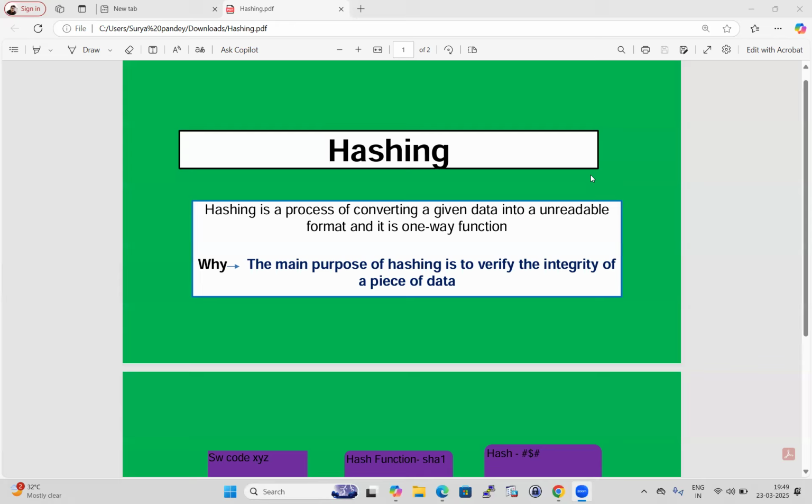Hashing is the process of converting a given data into an unreadable format, and it is a one-way function. Okay, let me take the pen. So hashing is a process of converting a given data into an unreadable format, and it is one-way communication. So basically, guys, what is the purpose of hashing? Why use hashing? The main purpose of hashing is to verify the integrity of a piece of data.